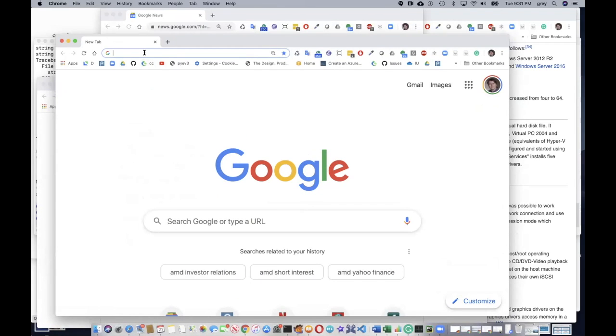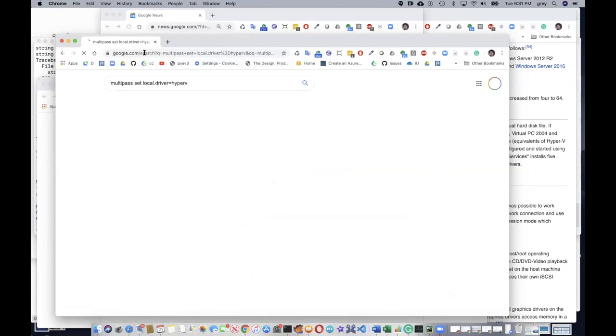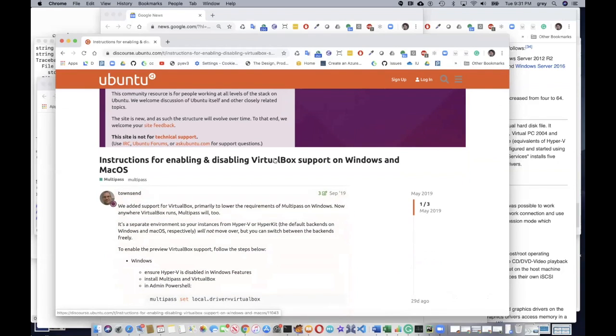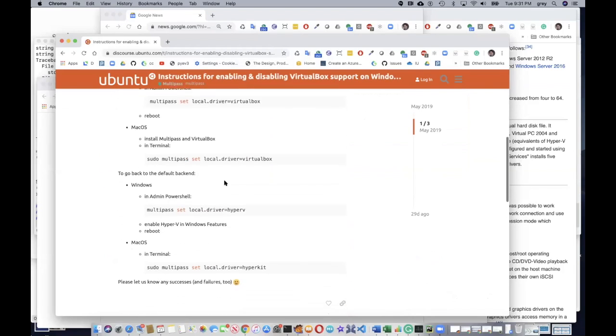Okay. You know, yeah, I see it says, so if I do this and type this in, I get the instructions for this, and it says this instructions for enabling and disabling VirtualBox support for Windows and Mac OS. And I found this information. This makes me believe that you can actually use multipass with Hyper-V, because otherwise they wouldn't have this option. Okay. It says, however, you have to reboot the machine after you've done this option.